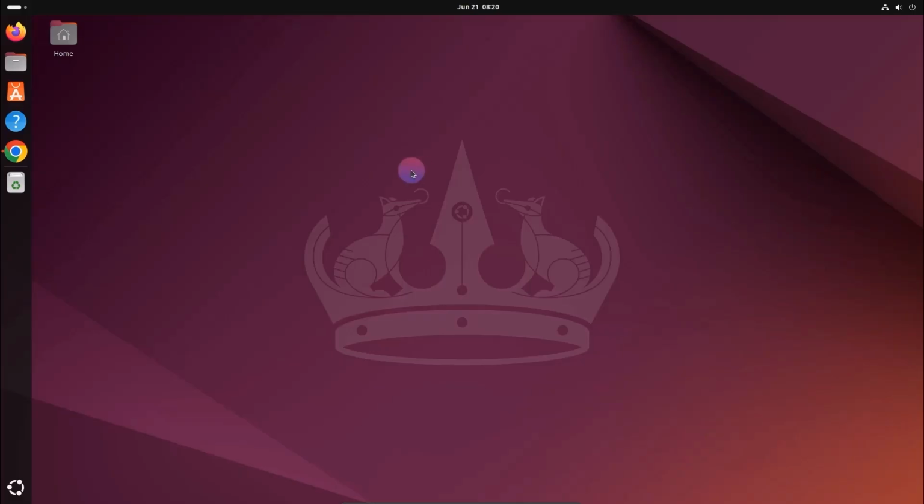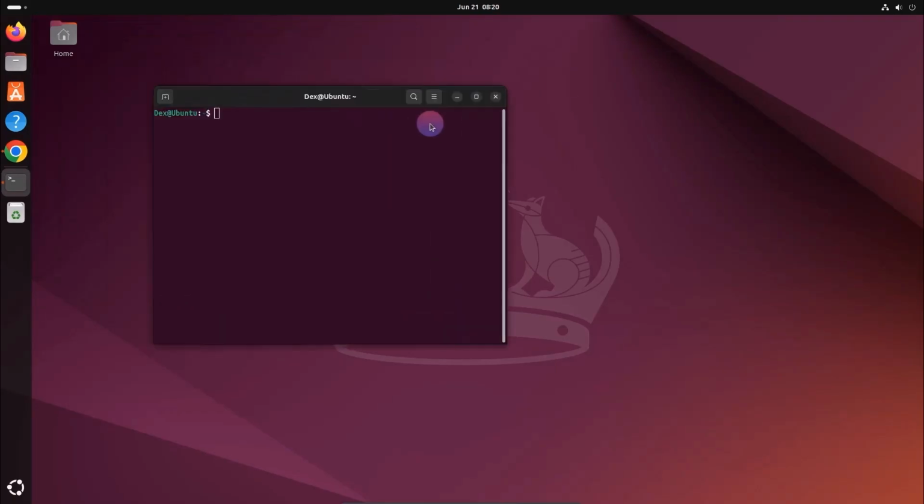So first, begin with opening the terminal. You can click on this app icon or your super key, which is the Windows key on your keyboard, and simply type terminal or click on the terminal over here.